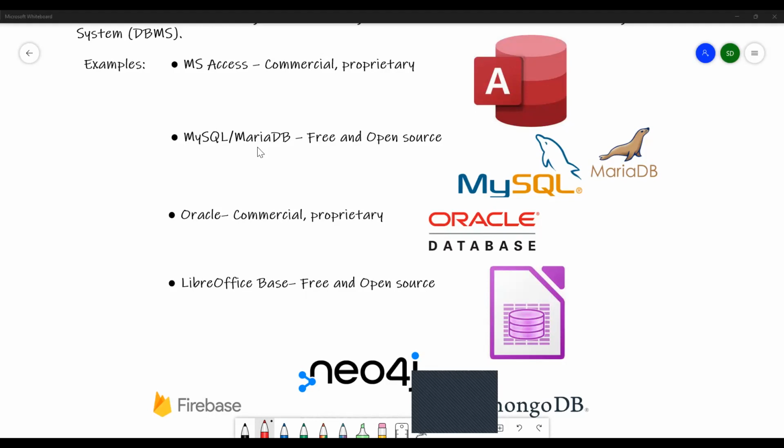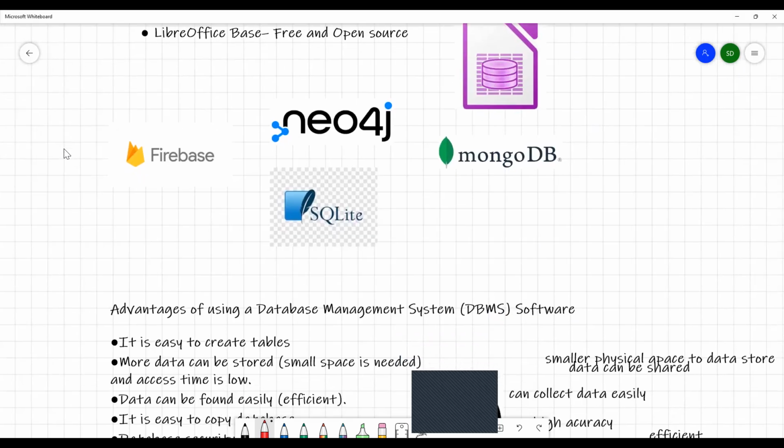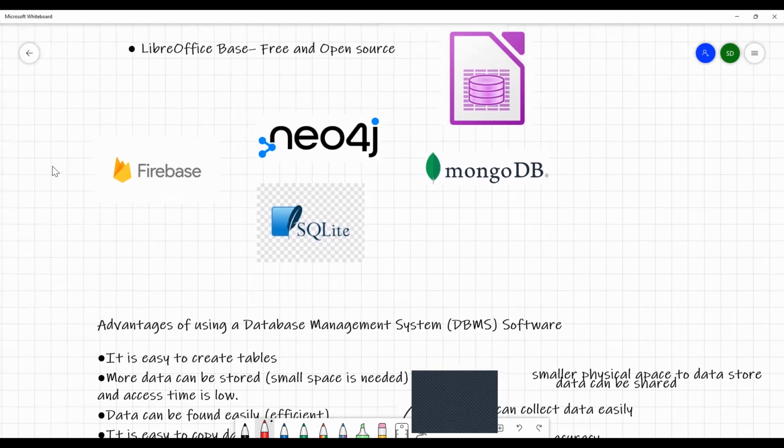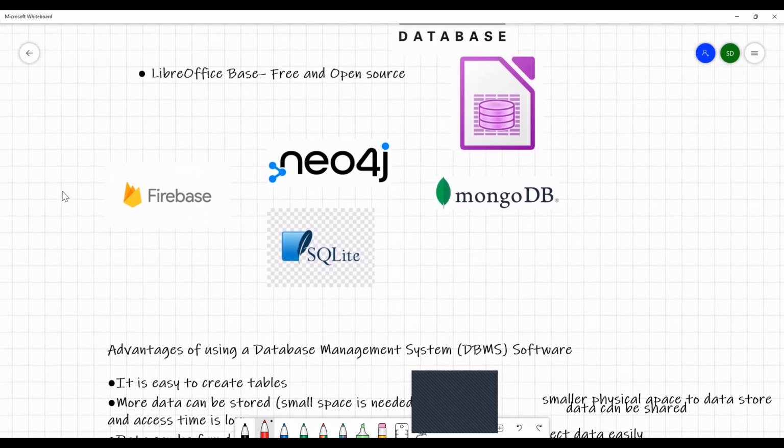Then Oracle was the commercial successor, which means most organizations were using Oracle. Again, it's commercial and proprietary, and many commercial organizations built their systems on top of this database. Then we have another alternative, LibreOffice. They call it Base, free and open source. So these are the things that you need to remember.